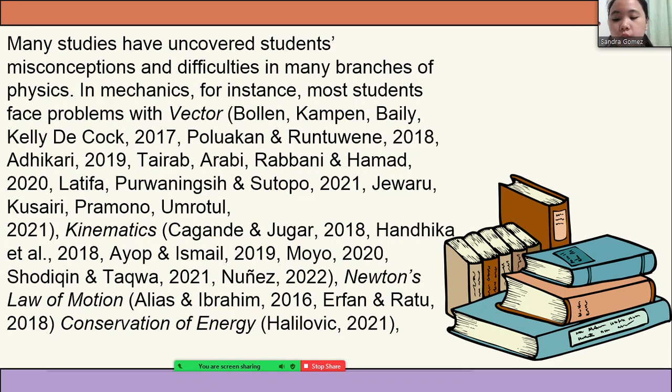Physics is also one of the challenging courses because of misunderstanding and misconception due to the lack of clarity on particular topics, according to Kiambao and Punzalan 2019. Many studies have also uncovered misconceptions and difficulties in many branches of physics in mechanics. For instance, most students face problems with vectors, according to Bolen, Campen, Bailey, Kelly, Decock 2017.